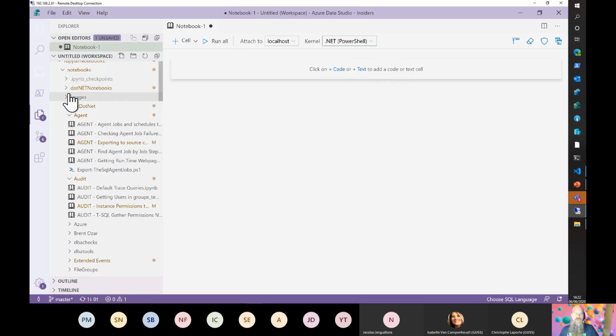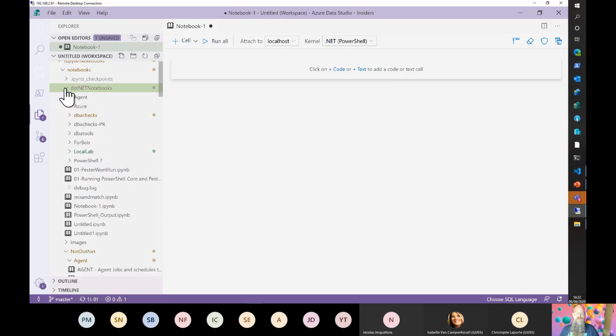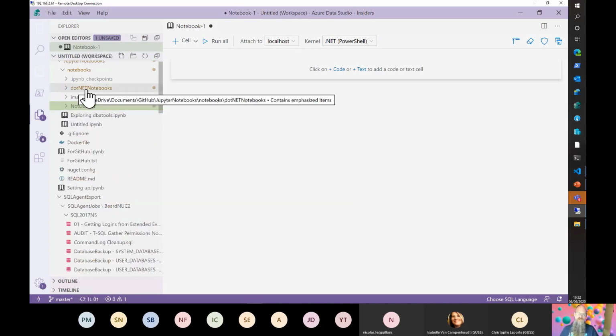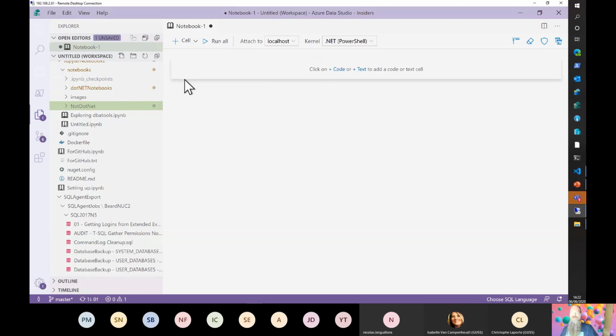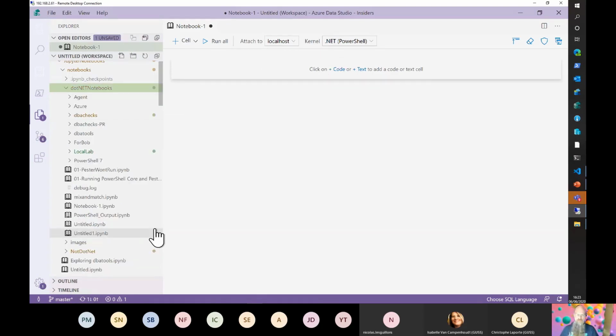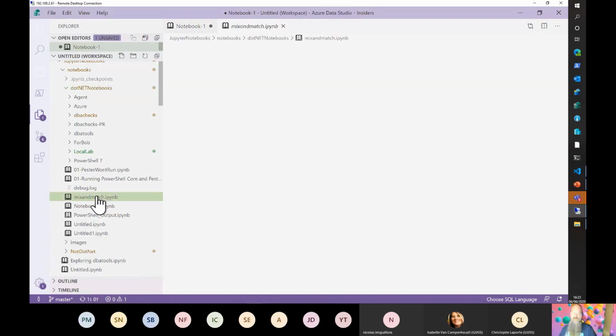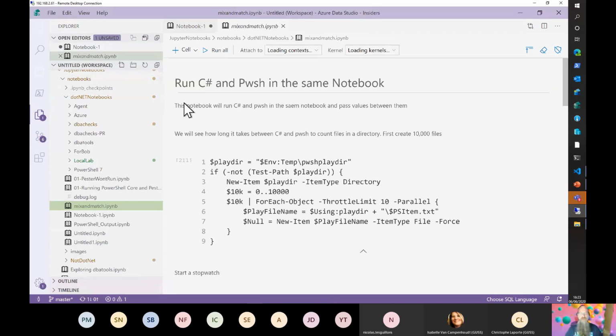Brilliant. Awesome. You'll notice in my repository that I've got .NET notebooks and I've got not .NET notebooks. The .NET notebooks generally are going to be running .NET PowerShell. And it does enable you to do some cool things. So, for example, you can run C# and PowerShell Core in the same notebook. Do you remember I said in a SQL notebook or a PowerShell notebook in ADS, you could only run one language? So what we can do here is we have loaded.